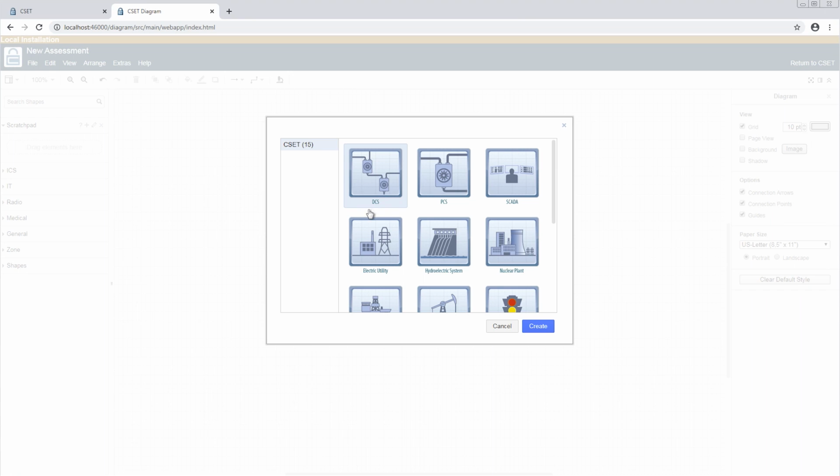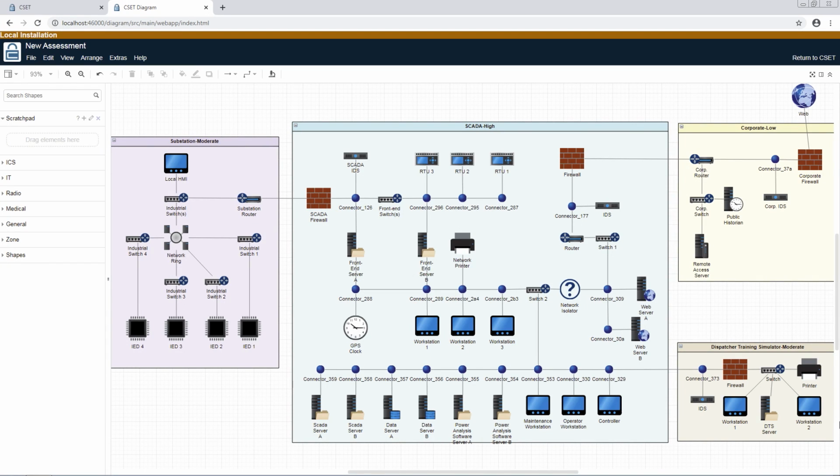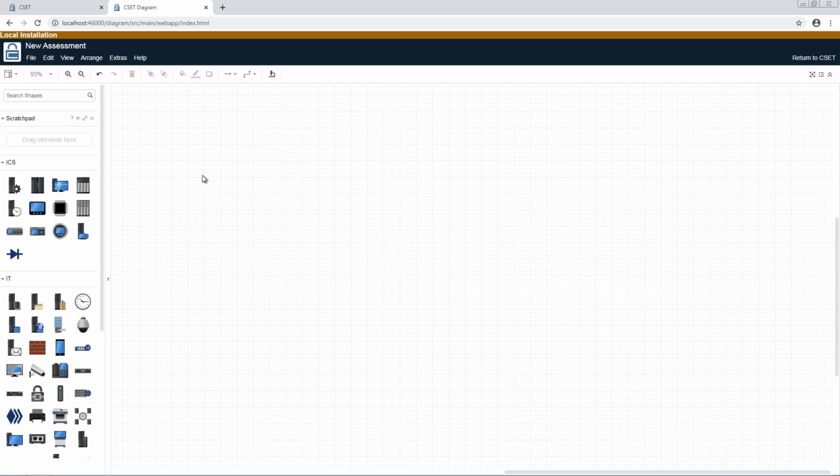With this drawing tool, the user is able to import a pre-built template from a list of templates provided with the tool. For more complex networks, you may load and then modify a pre-built network template. CSET will then generate question sets based on the diagram contents to determine the security compliance of the system. Or build the diagram from scratch using the drawing tools and available objects and shapes.